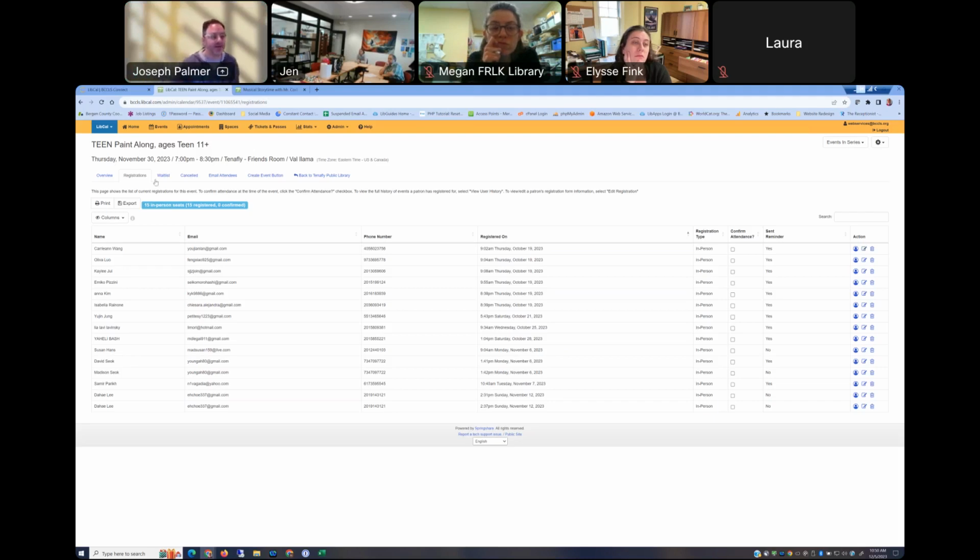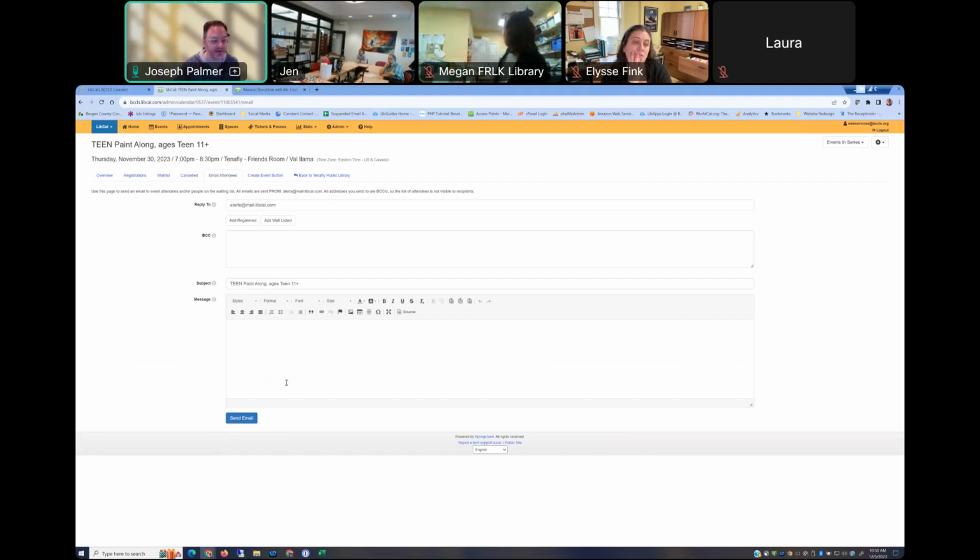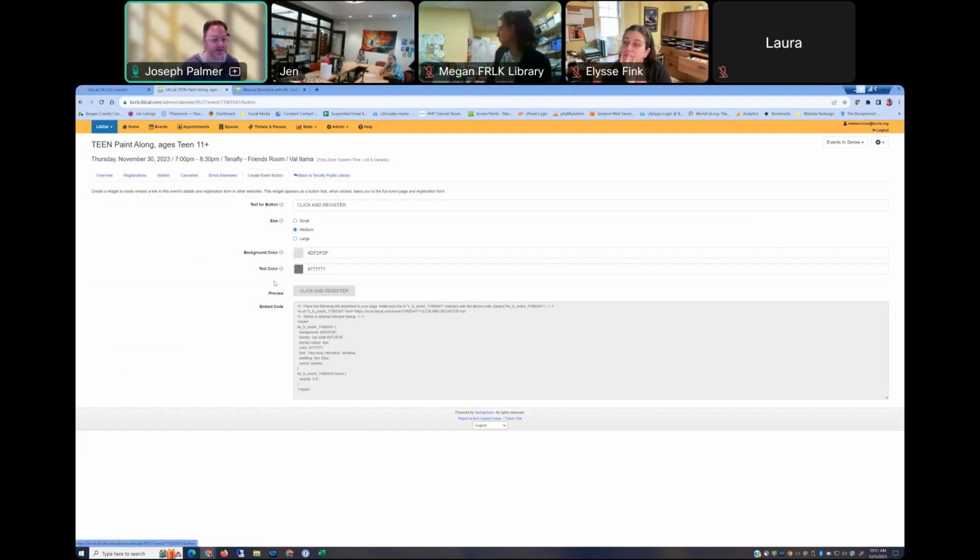So you had your registrations, you had your wait list, you had anybody who canceled, and you can email the attendees directly from here. So you can create an email and just send it off. And this is where you can create the event button. If you're creating that button and you want to embed it somewhere, you can do that here. You can change the look of it and what you want it to say, and it will automatically send the user to your event registration.